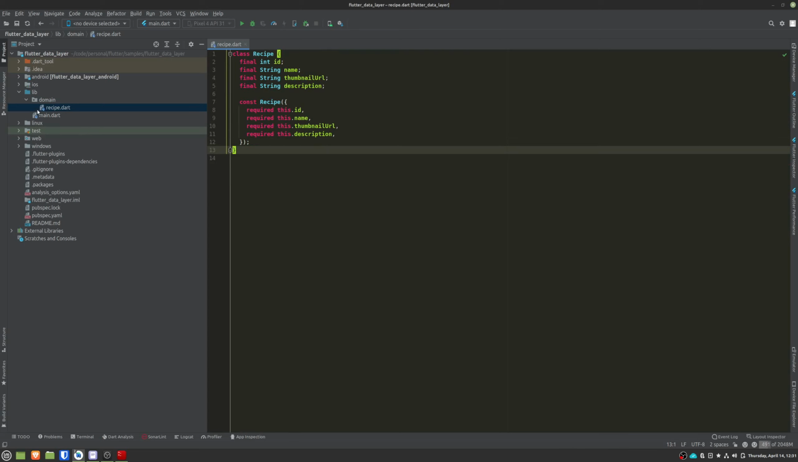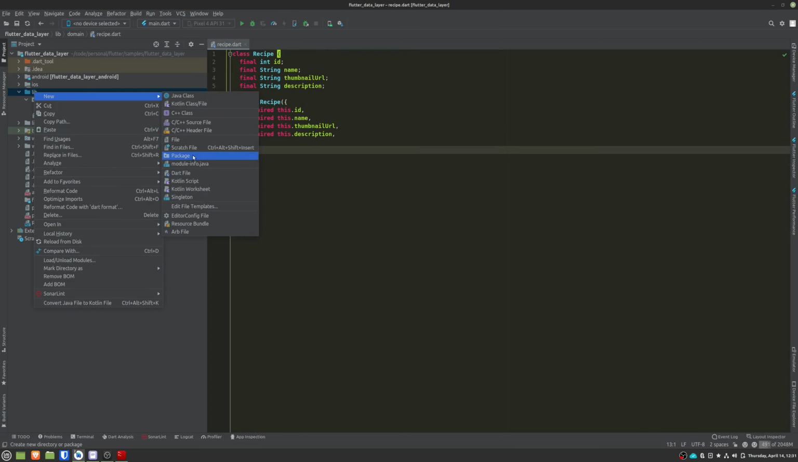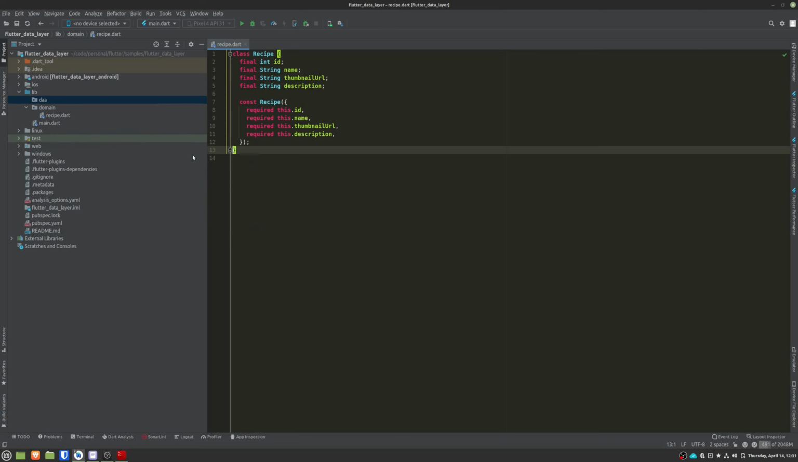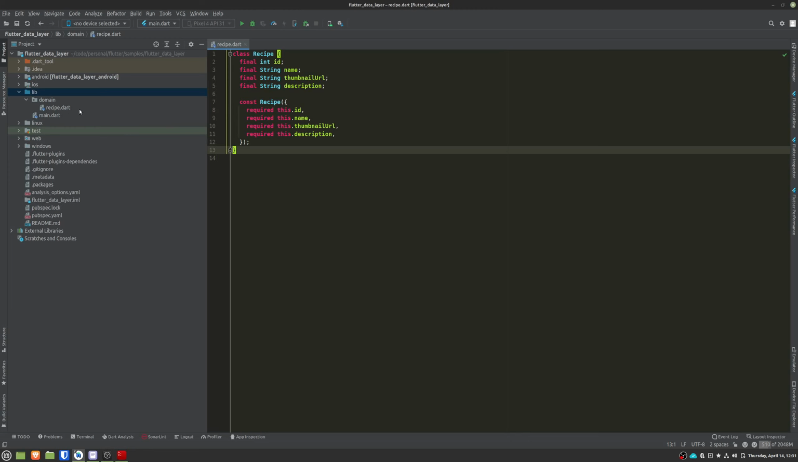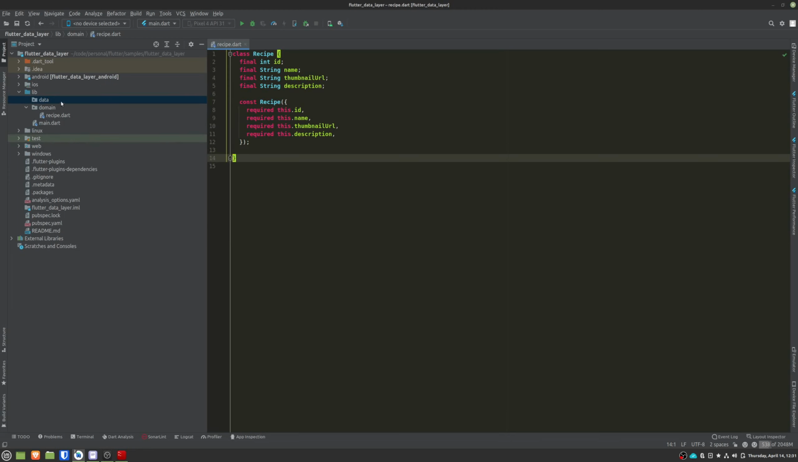Now I'm going to create the network model within the data folder. I'm going to create a network package. We will hold all the network classes required.